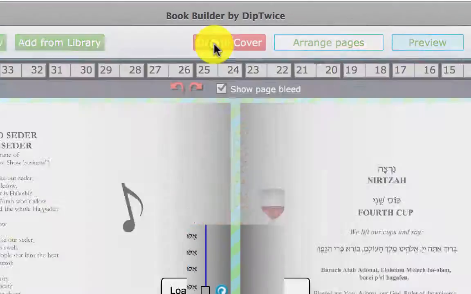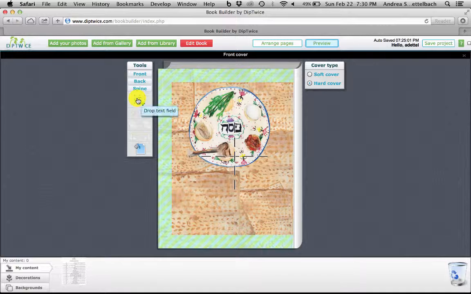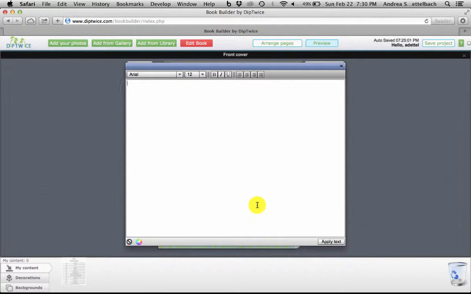Your next task is to design the cover of the book. Click Design Cover and move whatever decorations and backgrounds you want on the page. Drag a text box to the cover and begin typing whatever title you would like to include on your cover. Remember, you can change the font and font size as often as you like.